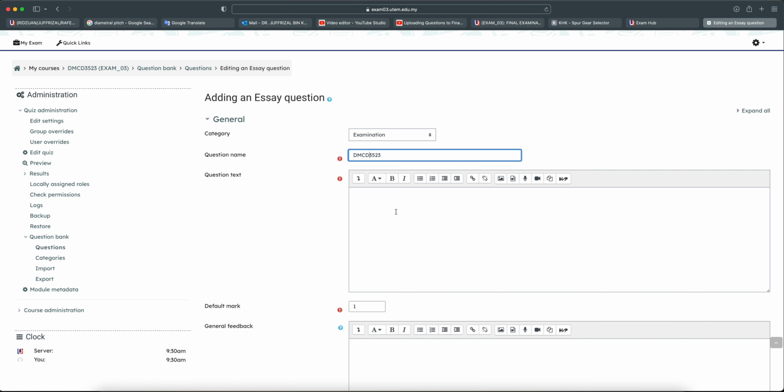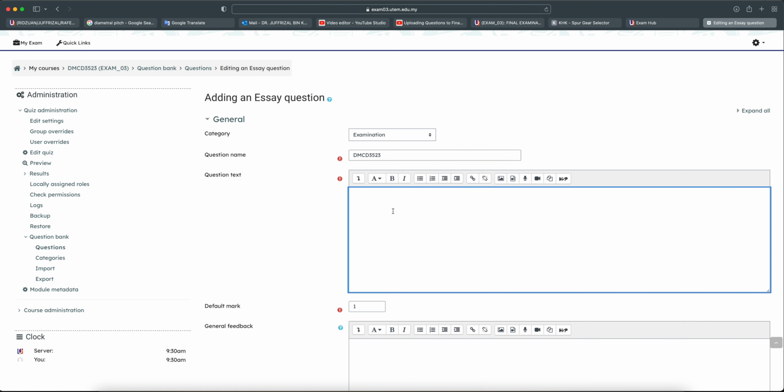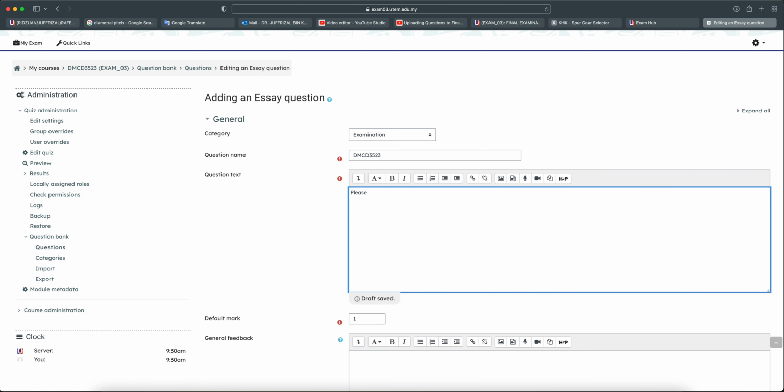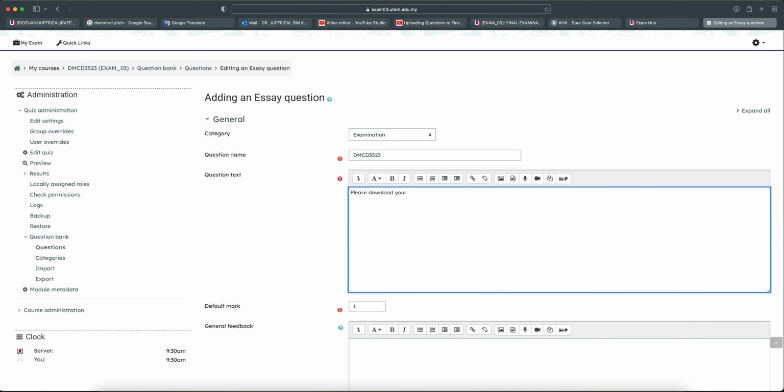The MCD 3523, and then right here you put the text. Just a simple instruction: please download your exam question here. Exam question here.